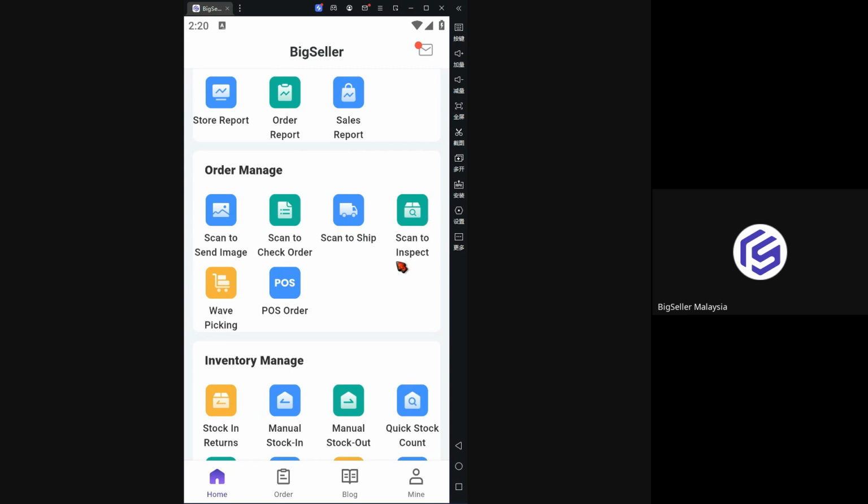Okay, so scan to inspect. Basically you scan the shipping label first and then the order details will come up. Once the order details come up, you have to scan the right merchant SKU as well. Only then will the order move from in process orders to to pickup orders. So if you want your pickers or your packers to minimize careless mistakes, you can use this scan to inspect. Wave picking here, no need to see. This is only for Pro Plan users.